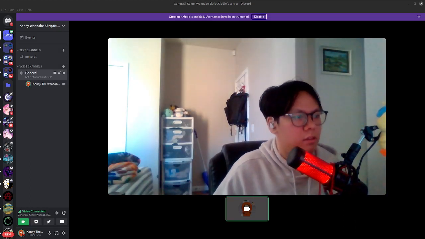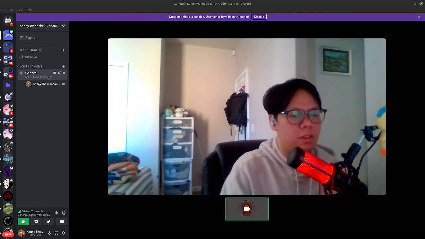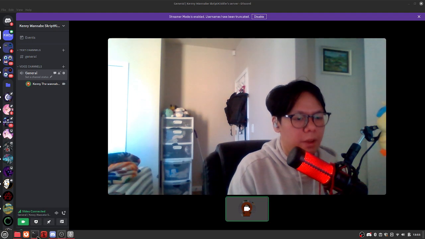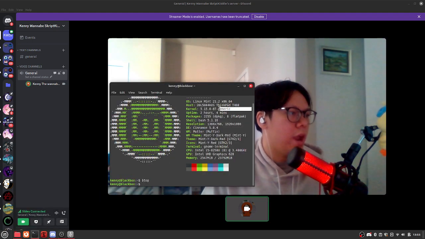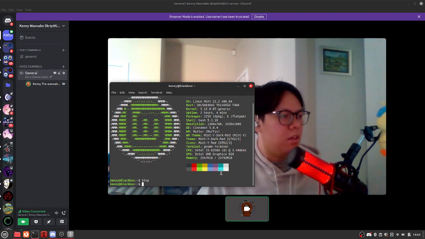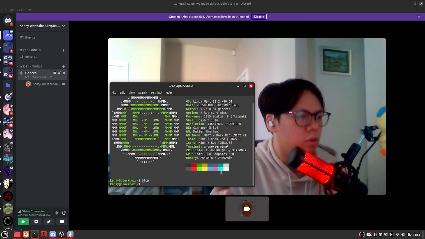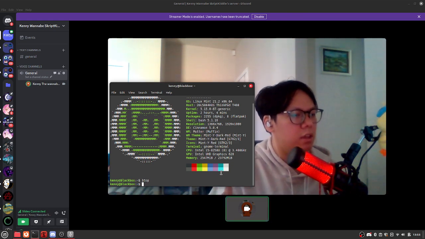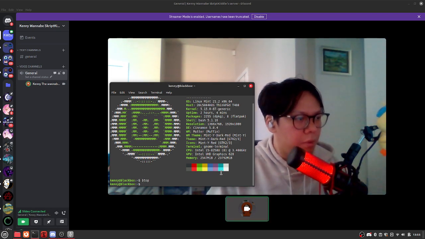As you can see, poor camera quality, but I can explain. So as you can see down here, I'm actually running Linux Mint on a ThinkPad T480, right? Now the reason why I switched from my main computer and I'm recording on Linux is because I can do more things, right? But this one's really cool.